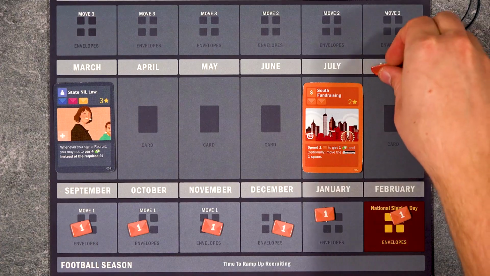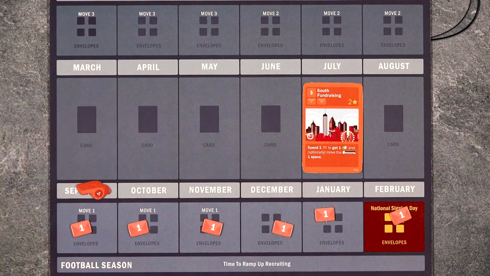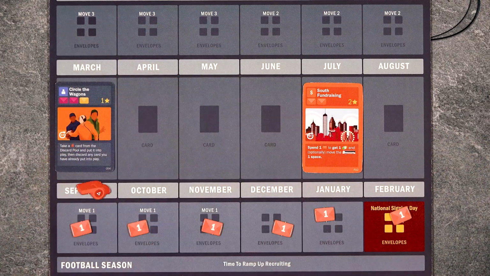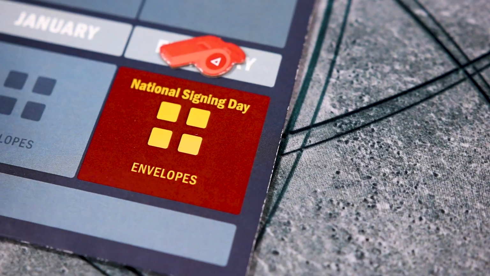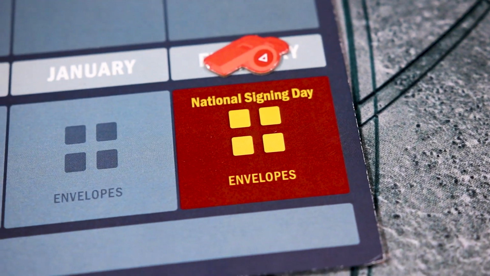If the new month is in September or later, you will also remove from the game any unplayed cards on the players' calendars from 5 months earlier, and you will place the new card you draft this round into this spot. Play will continue round after round until it's National Signing Day in February, and then after that month, the game will end.